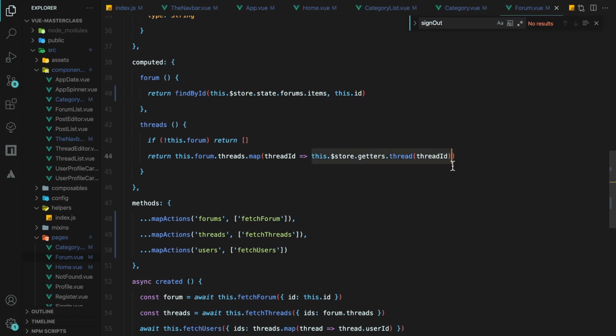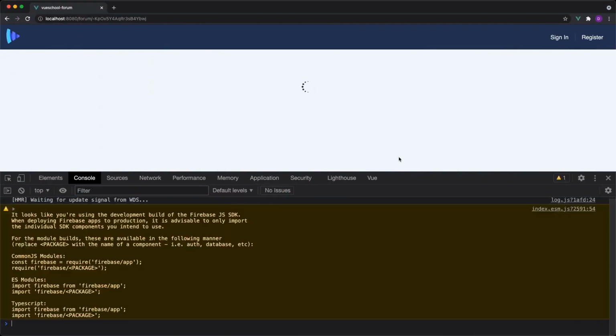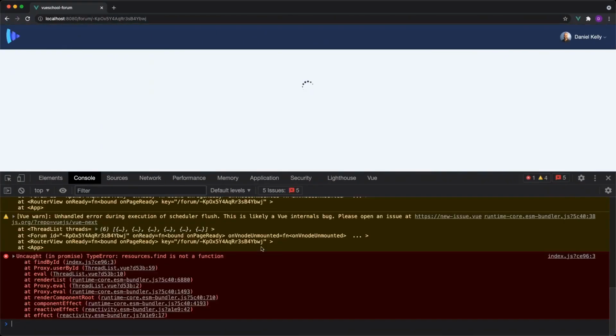We could map this getter to access it via the namespace, like we did for the actions, but since it's not already mapped, let's just access it directly here. We just look under the namespace, like so. Let's see where that gets us. Resources.find is not a function. This is in threadlist.view. Let's go check that out.